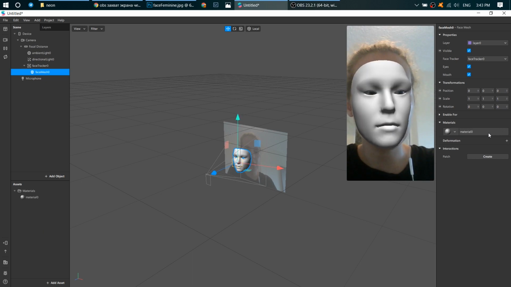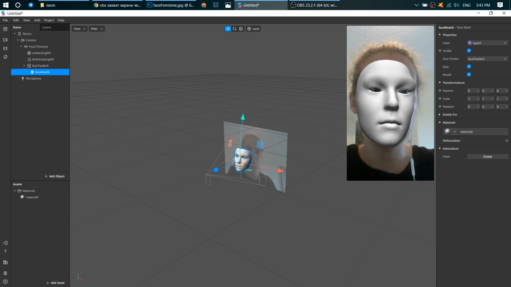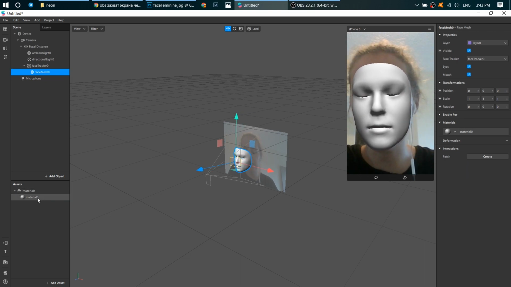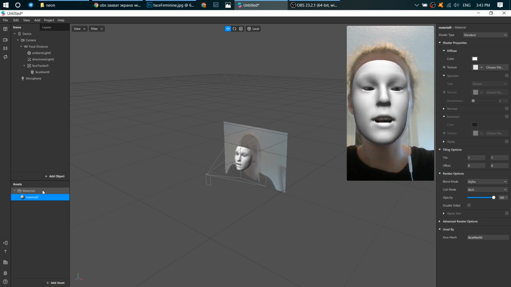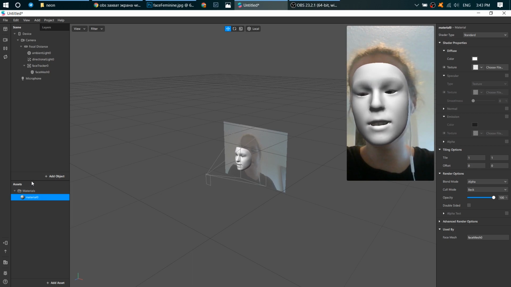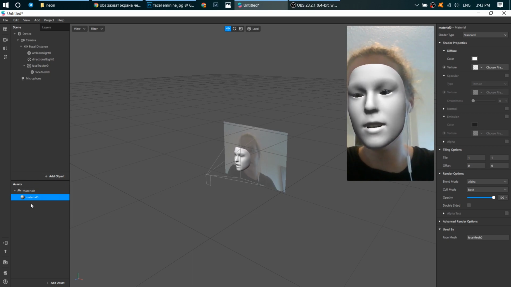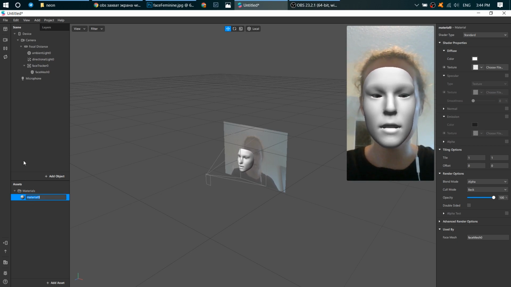Okay, so you see materials over here. So click on plus and you see a material. All your materials and textures are assets, and you might see them here in assets. Double tap and you may rename it.